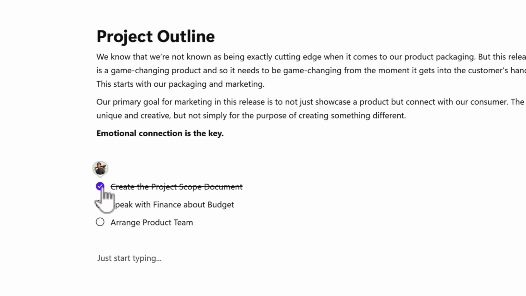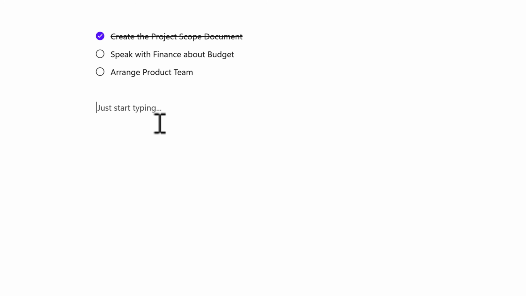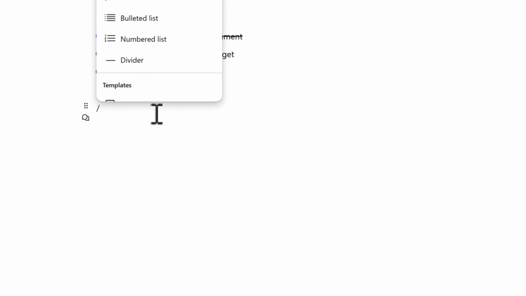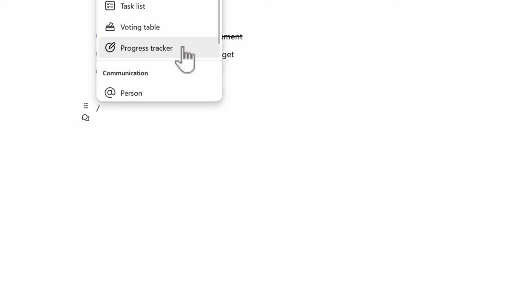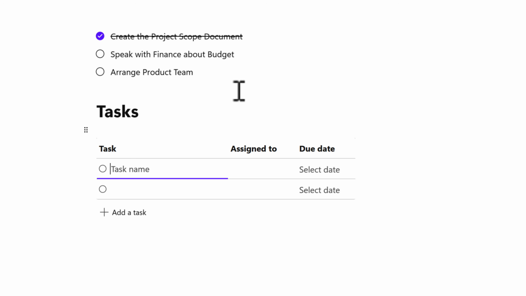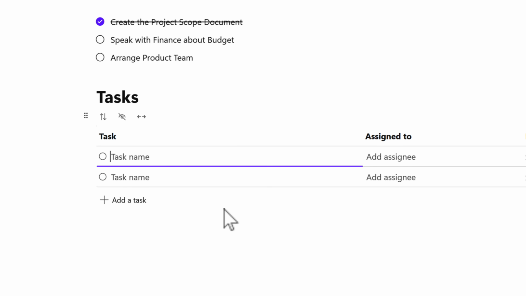In this case, I'm logged in as Alex. So Alex is the person who checked that item off. But it doesn't just end with text and checklists. We can also do things like task planning. So again, / here, and we can now go ahead and add a task list into here. So we're going to add a task list, and we can also begin adding some tasks.